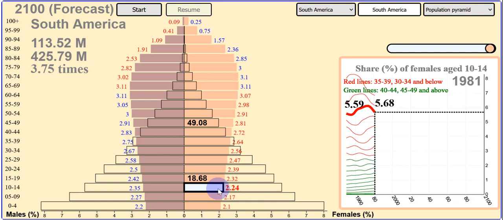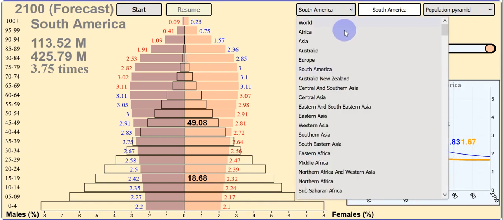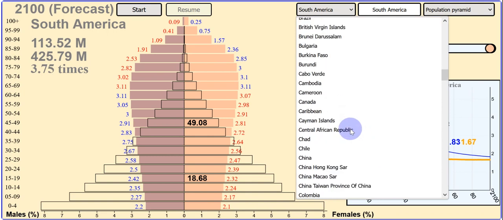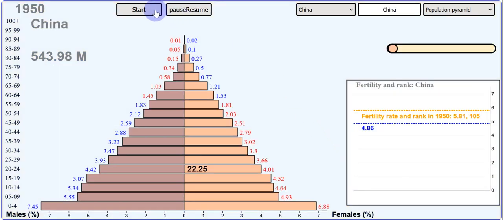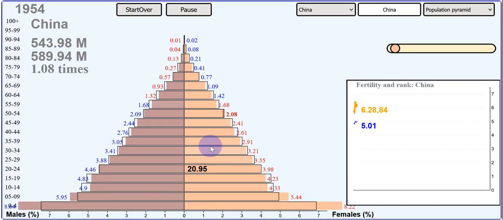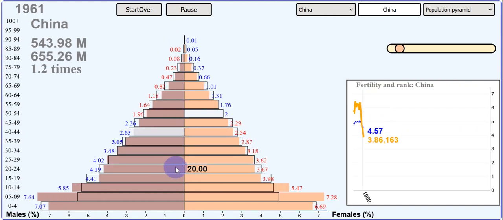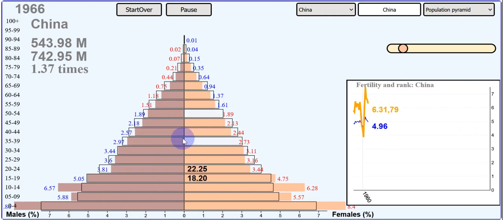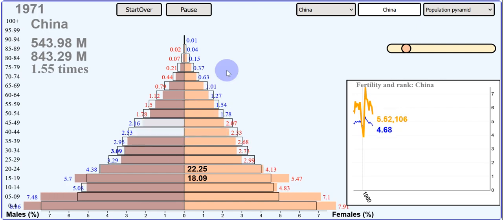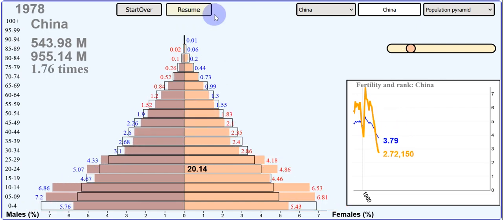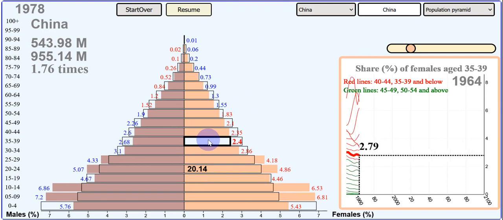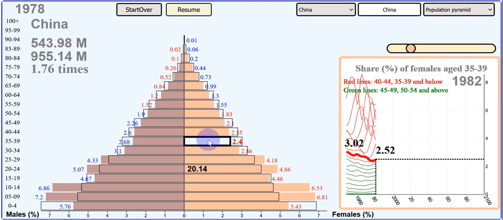Let me also illustrate something else here. I will select another country, say China. If I click Start and then hover over the bars, notice that the graphs for the different shares of population by gender and age groups do not appear. This was designed this way to improve the user's experience. Now, when I hover over the bars when the animation is paused, notice that the graphs appear.